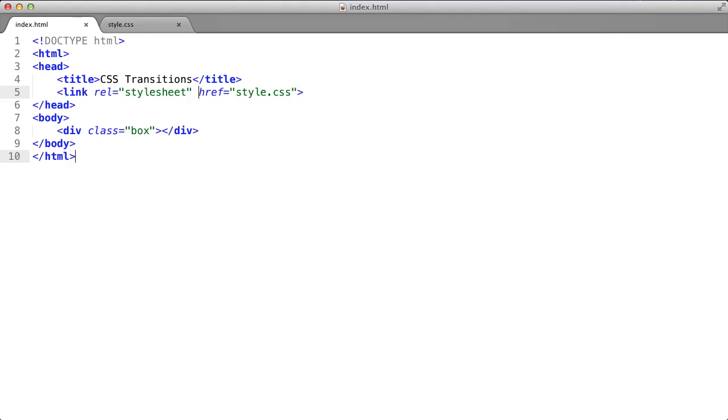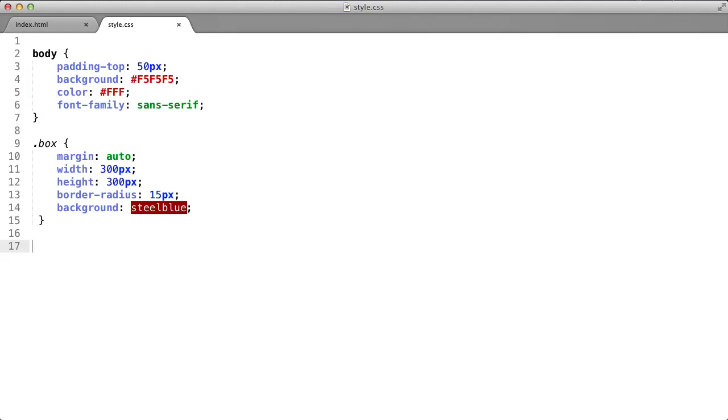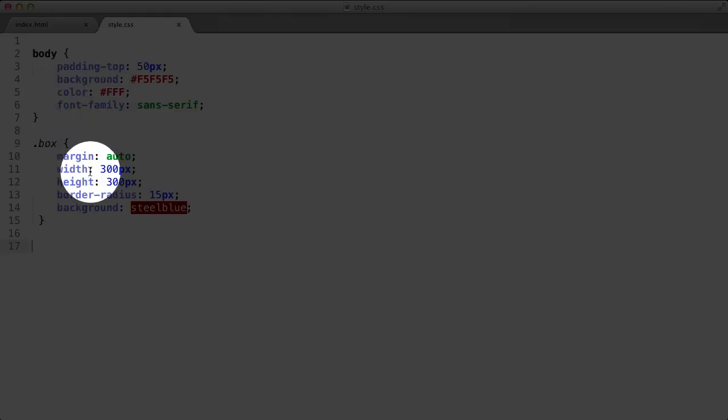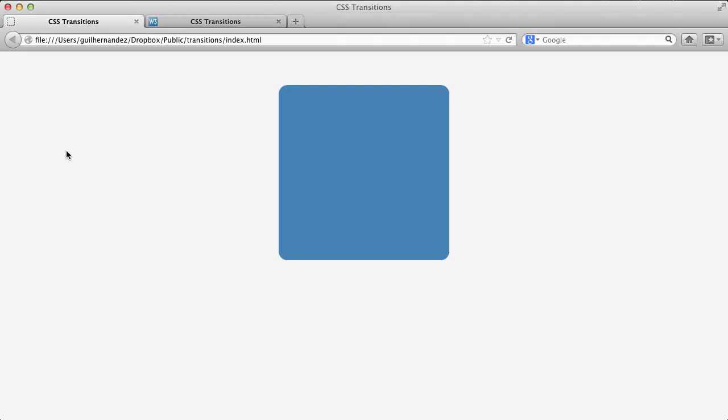So I've created an HTML file containing a div with the class box. And in the style sheet, I've already applied a few simple styles to the div just to get us started here in our example. I'm currently using the Firefox browser since version 16 and above support transitions unprefixed.